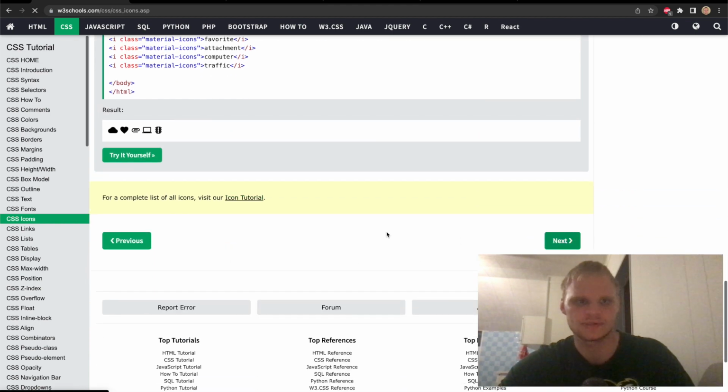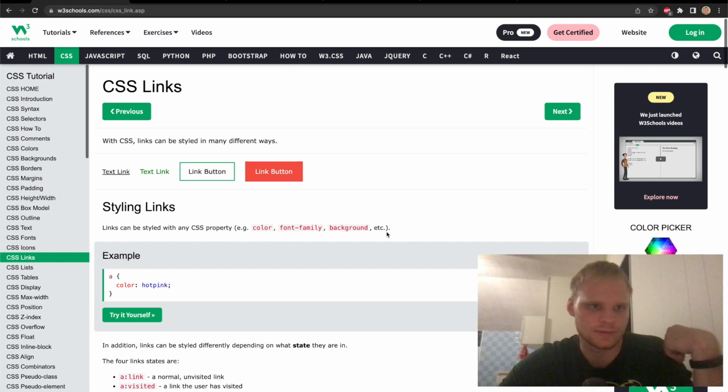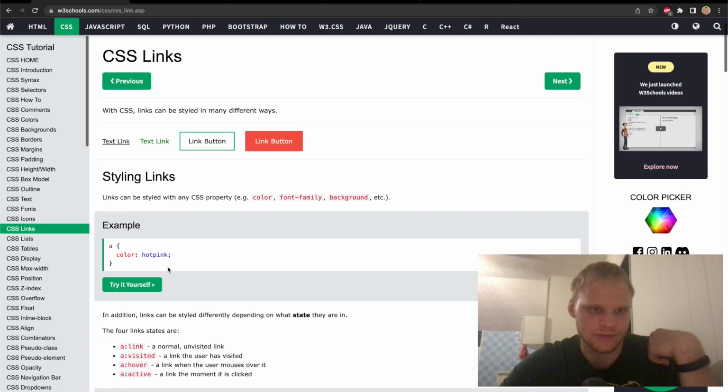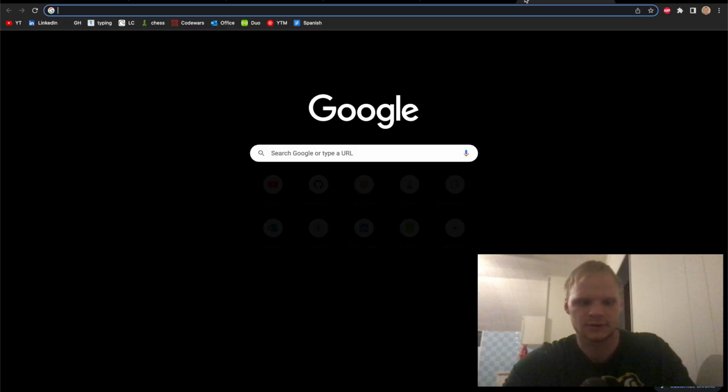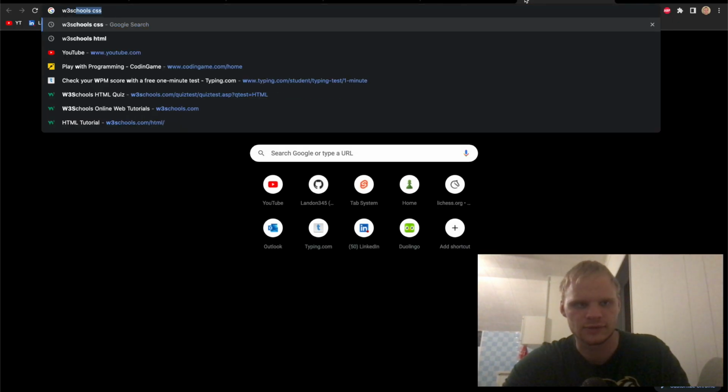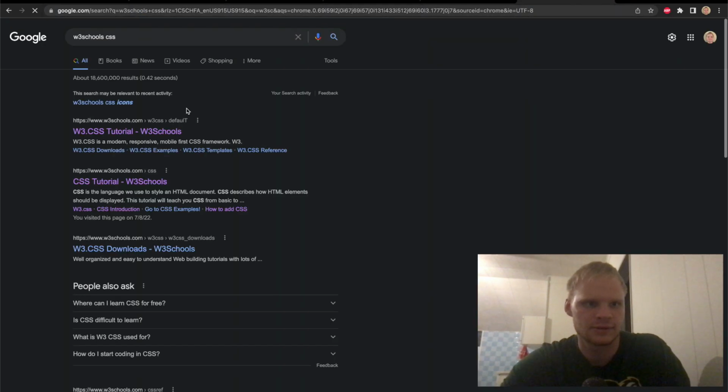All right, CSS links. So here we have links. You can basically make them look like a button. A link, a visited, a hover, an active, they're all different. Like, you know how when you click on a Google link, then the next time you look at it, it'll be purple. So if I actually look up W3Schools CSS, see how it's purple? It's because I visited it already.